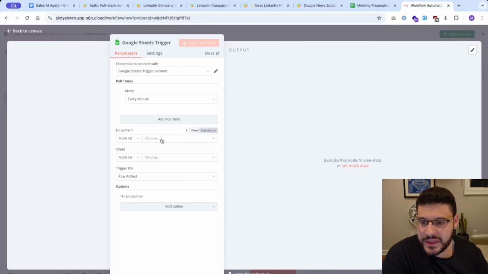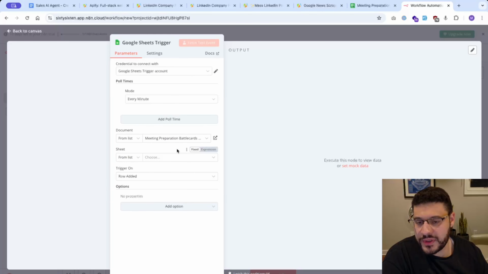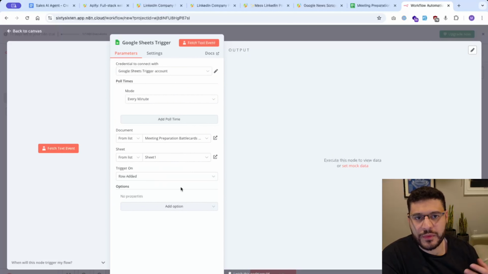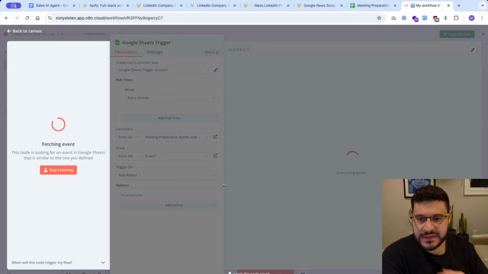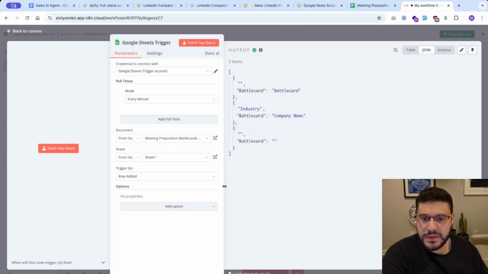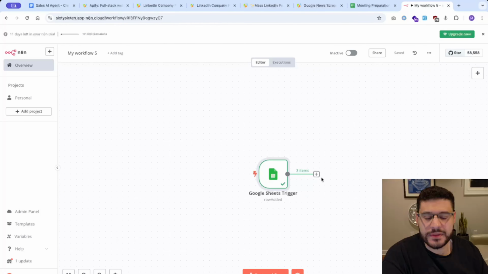So we're going to go ahead here in the documents and pick our document, which is the meeting preparation battle cards. Then we're going to pick which sheet within the document we would like to use, and we're going to hit fetch test event. So from here, we're seeing that it is pulling in our data successfully, meaning we've pulled in the correct Google Sheet. We're going to continue on building.